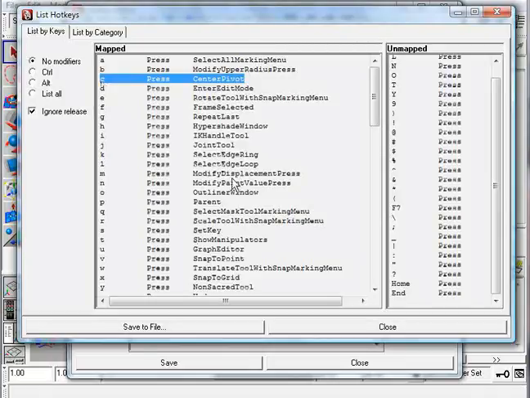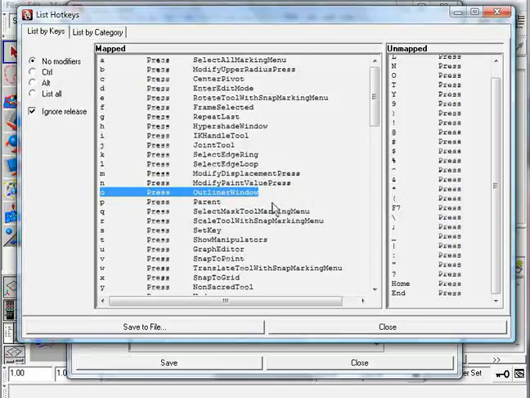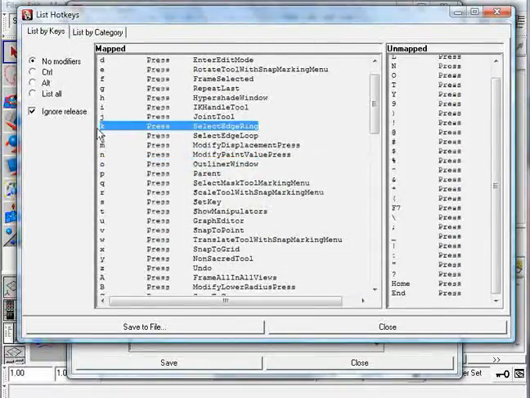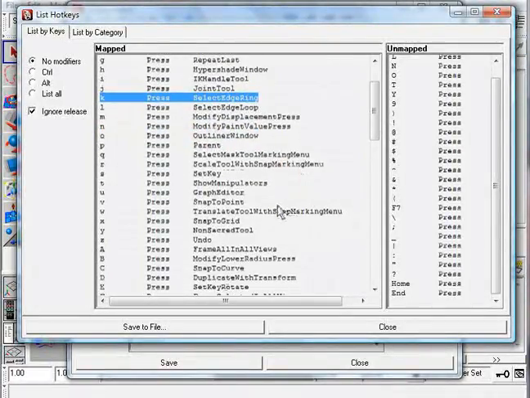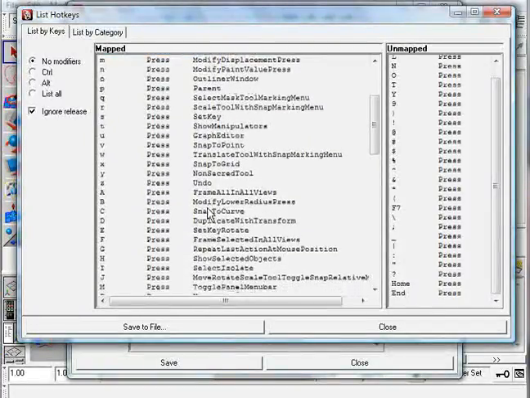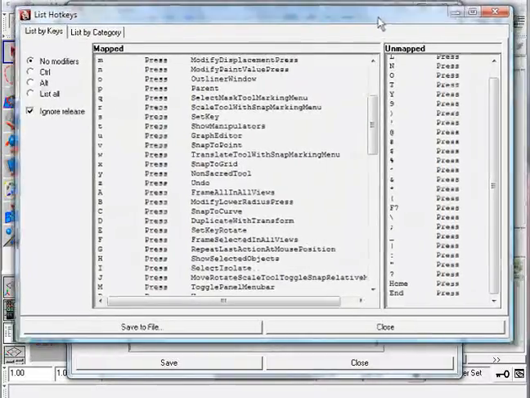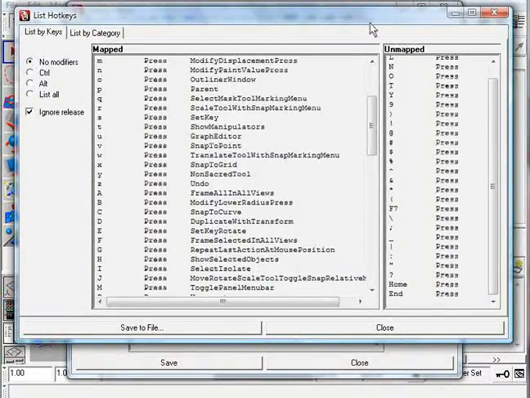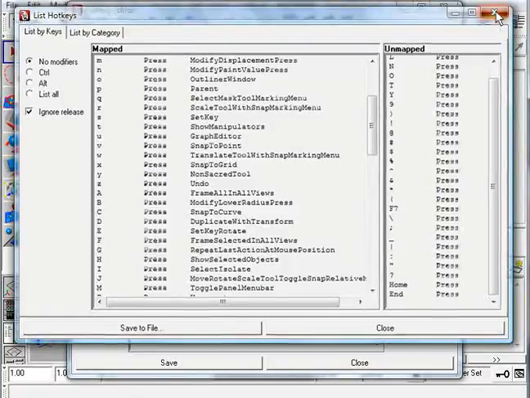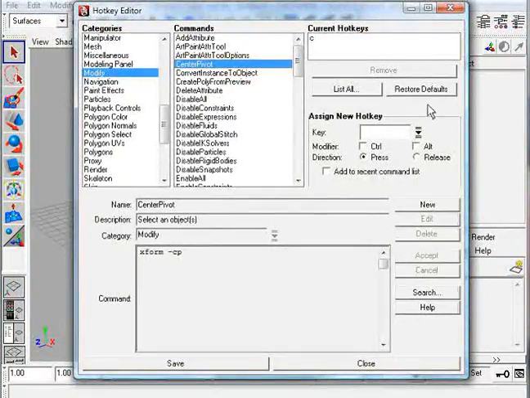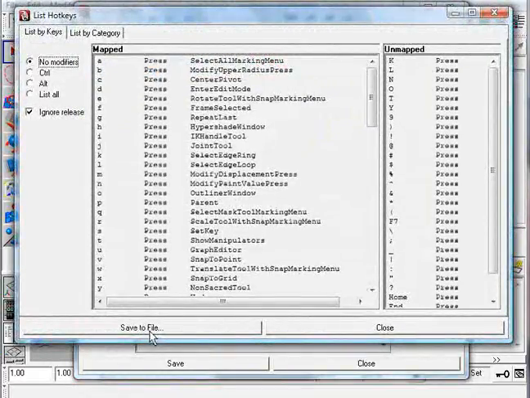Center pivot to S to C, outliner to O, select edge ring and edge loop. So things that I use a lot in Max, I've actually gone in and set up. And by doing so, I've actually overwritten some really cool tools that you don't have access to anywhere but in the hotkeys. But if I go ahead and close that, and go back to the list all, you'll see that I can save this out to a file.